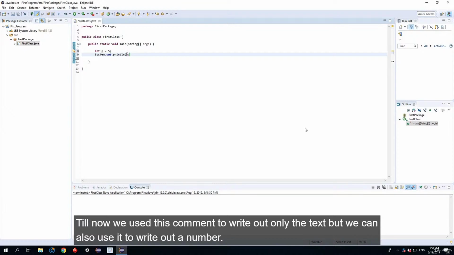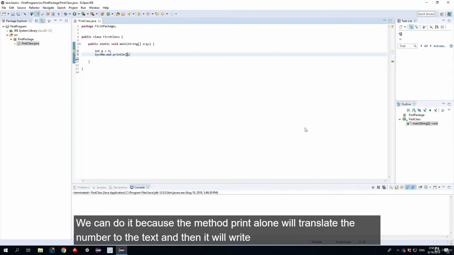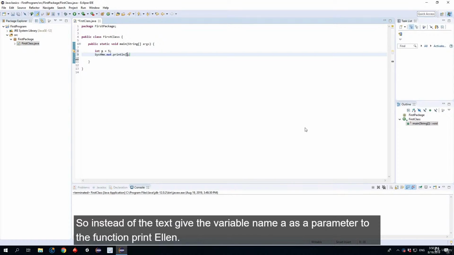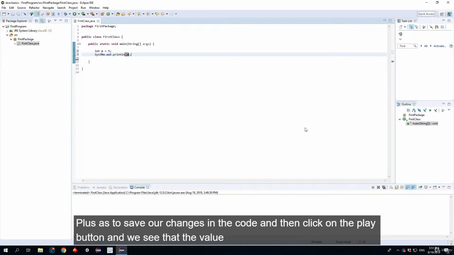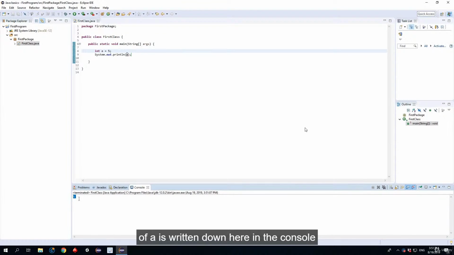Till now, we used this command to write out only text, but we can also use it to write out a number. We can do it because we give the variable name a as a parameter to the function println. So type a, then Ctrl plus S to save our changes in the code, and then click on the play button. And we see that the value of a is written here in the console.